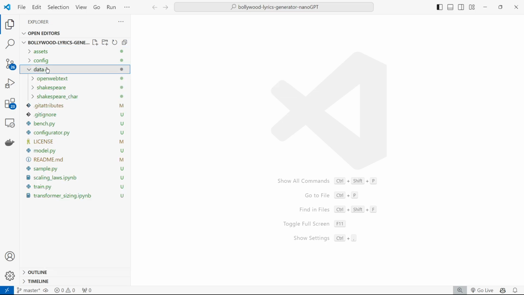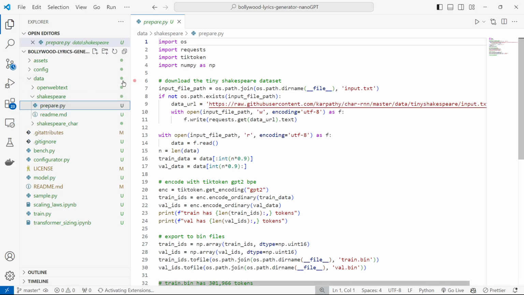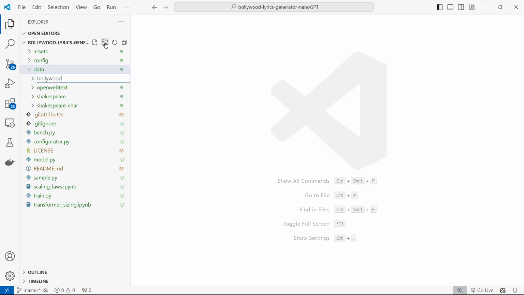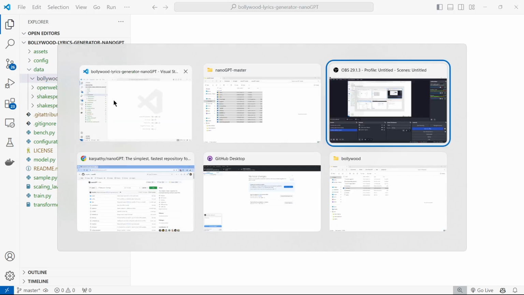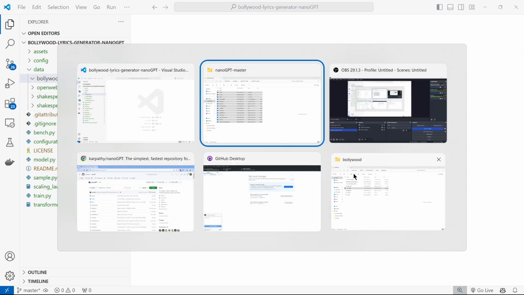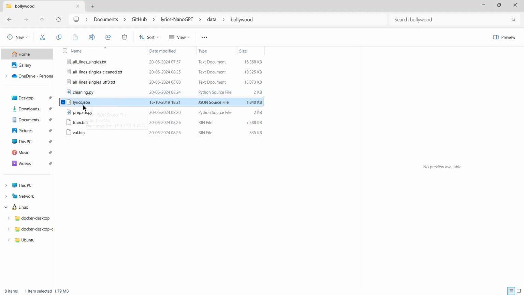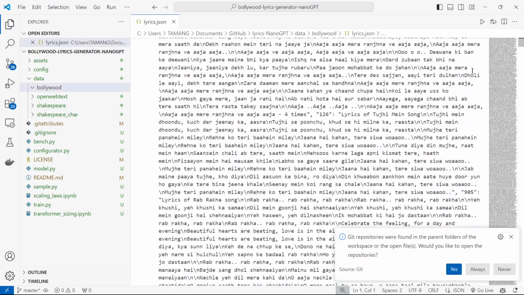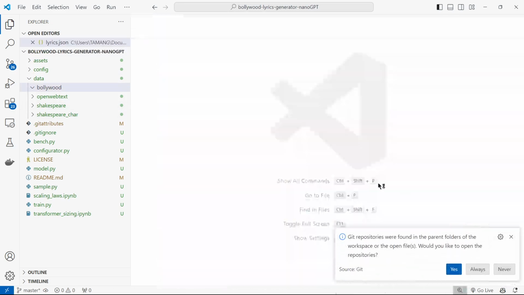We're gonna begin the process of training our model. First of all, let us go inside the data. In Andrej's example, we have the Shakespeare dataset, showing how we prepare it. But for us, it's gonna be the Bollywood dataset. So let me just call it Bollywood, okay? Now what we need here is the dataset, and we can find it through Kaggle. Inside Kaggle, I managed to find a dataset called lyrics.json, and it's a JSON file of all the possible Bollywood lyrics, if I'm correct.